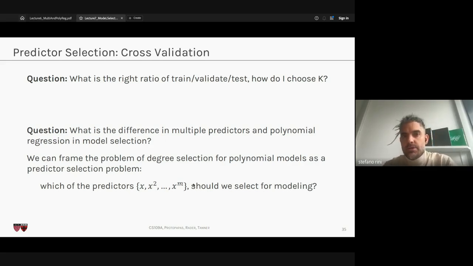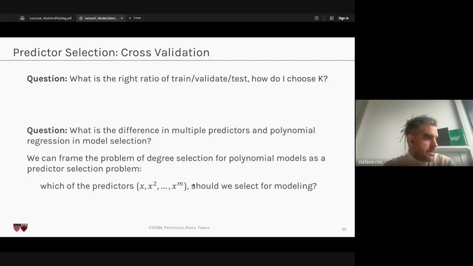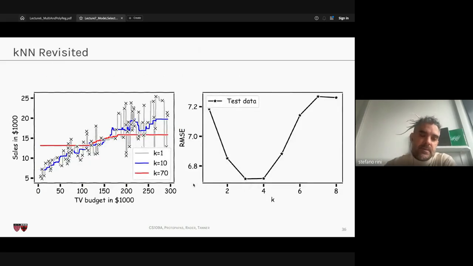Then there is the philosophical question: what is the right ratio between test, train, and validation? And this is a very hard question, and you can frame this as, for example, the problem of selecting the degree of a polynomial model, and you have, let's say, x squared, x cubed, all the way to x to the m, and you have to choose this for modeling. And so there is this delicate trade-off between the complexity of the model and the split between training, test, and validation. Of course, there is no correct answer, other than as much data as possible, right? So it's practitioner's wisdom, it is experience.